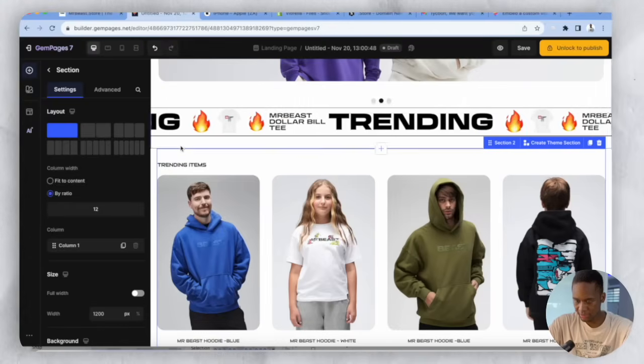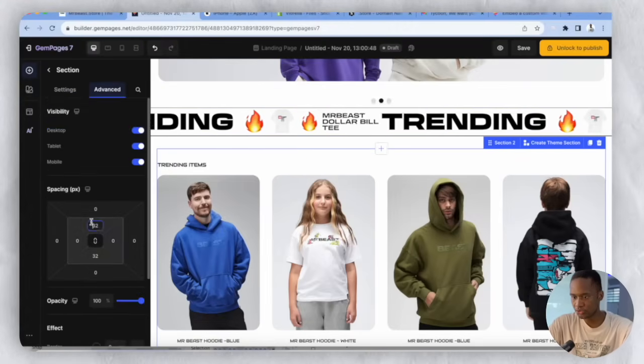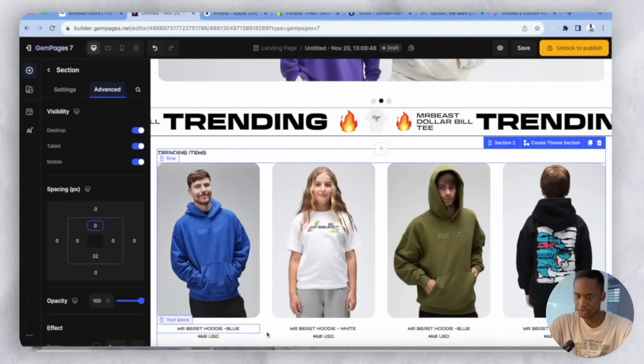And maybe the same thing here. This trending items is a lot further from this like moving text. So maybe what we can do is decrease the spacing over there. As you can see, the spacing is 32. Maybe we can make it 0. And now it's a lot closer, as you can see.